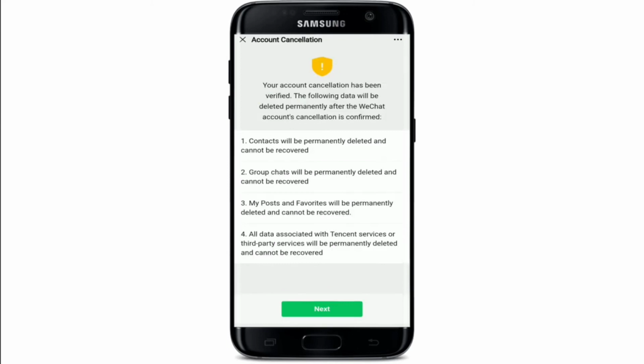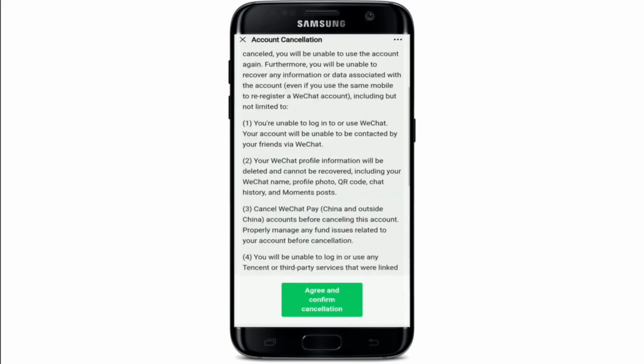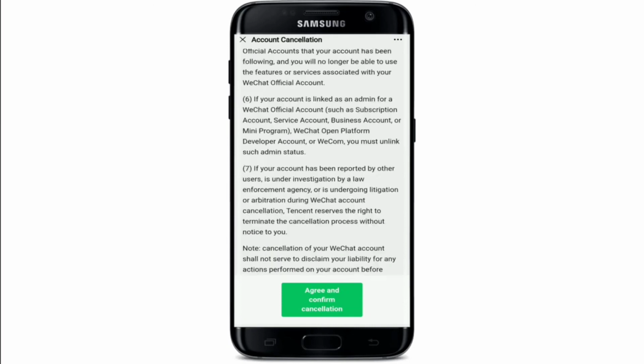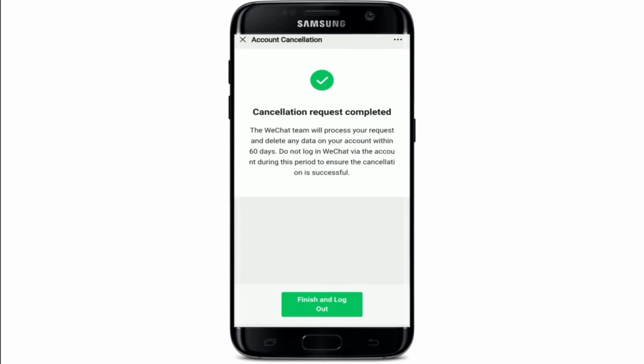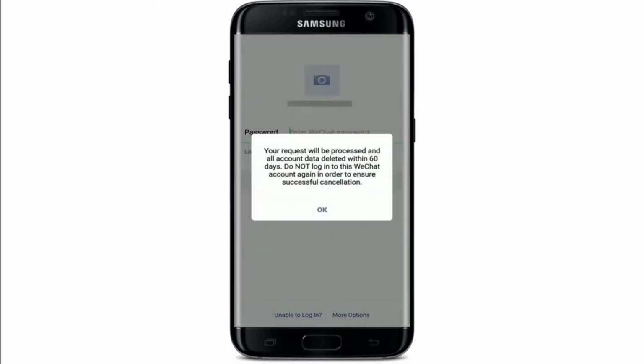Your account cancellation has been verified now. It says that the following data will be deleted permanently after this action. Tap on Next to confirm and go through what it has to say one more time. Tap on Agree and confirm cancellation. After that, your cancellation request has been completed. Now tap on Finish and log out.